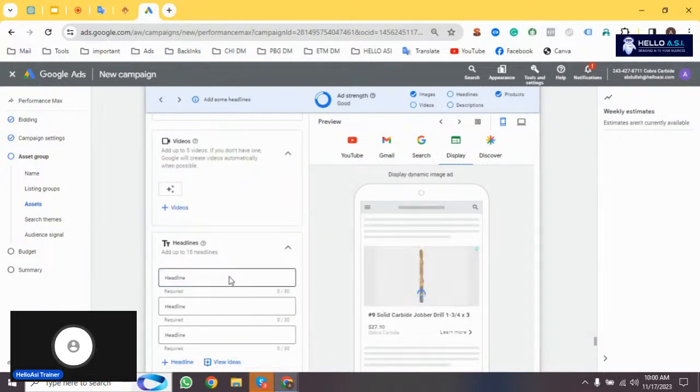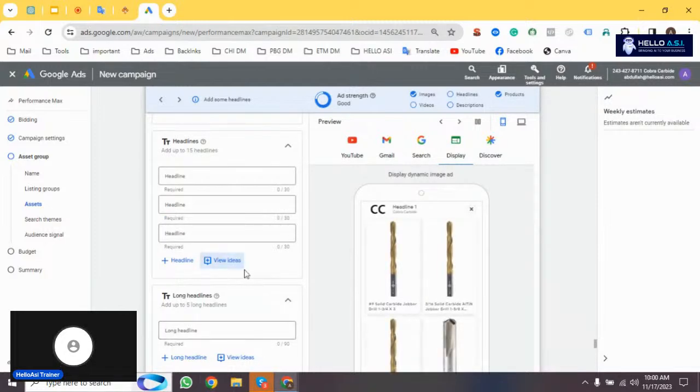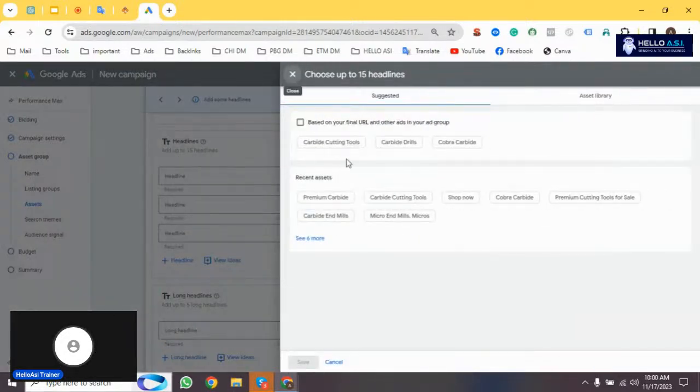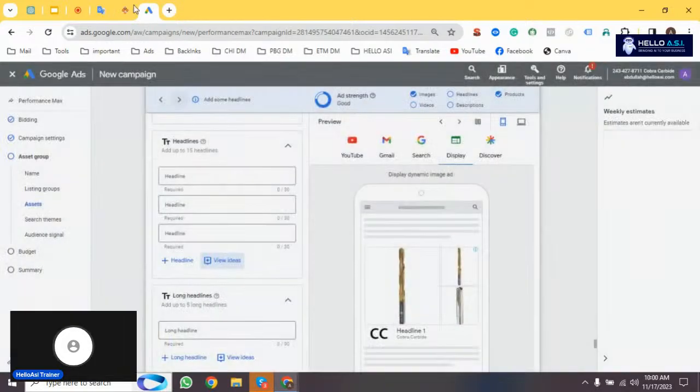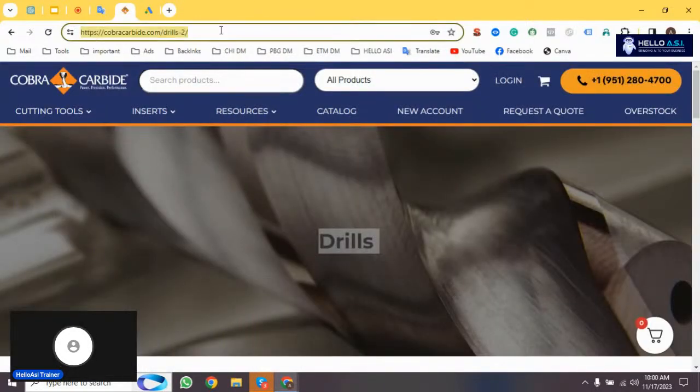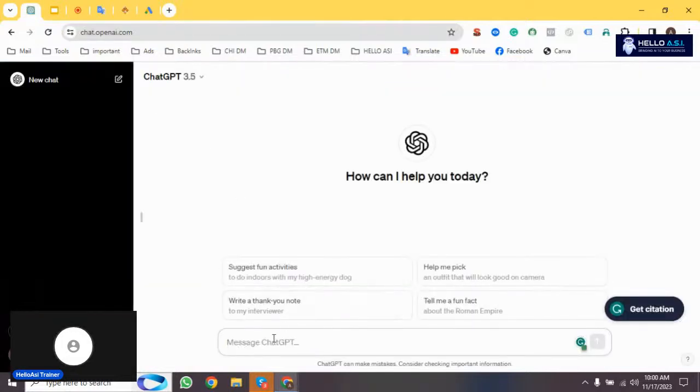And here are the headlines. You can use at least 3 headlines. Whenever you click on view ideas, you will see some suggestions here. For headlines and descriptions, you can use ChatGPT. ChatGPT is a good platform at this moment for generating ad copy and headlines. So you just give the instruction: give me some headlines for ads, with the URL.